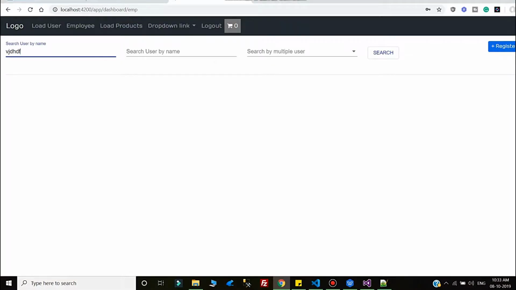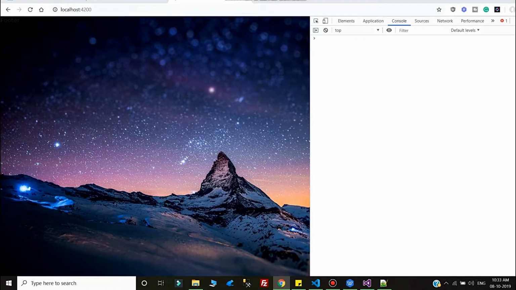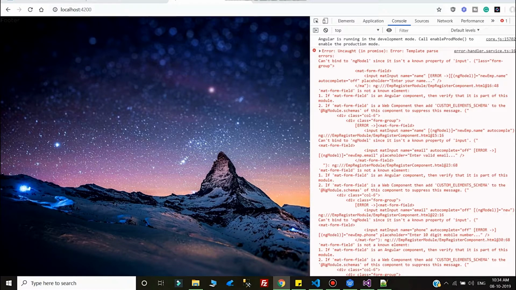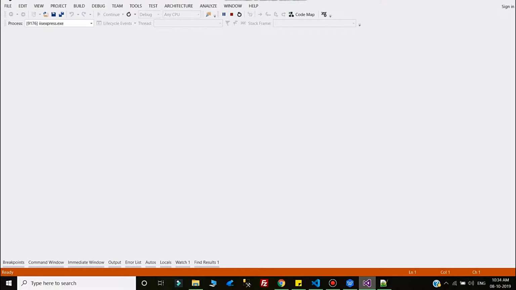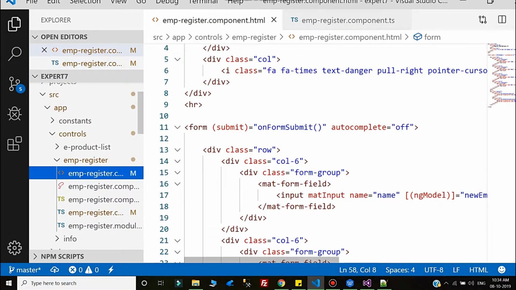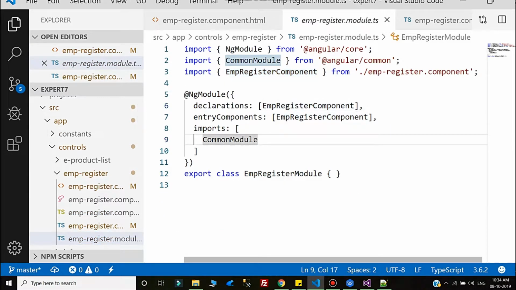Open the browser. One error actually came in the console. Let us check what the error is. It says it can't bind to NgModel since it is not a known property of input. NgModel actually comes from the Angular forms module. I think we didn't register that module inside the emp register module. Here it is not registered.